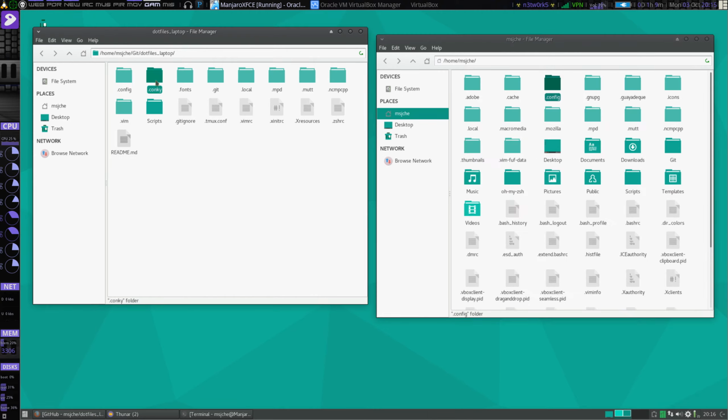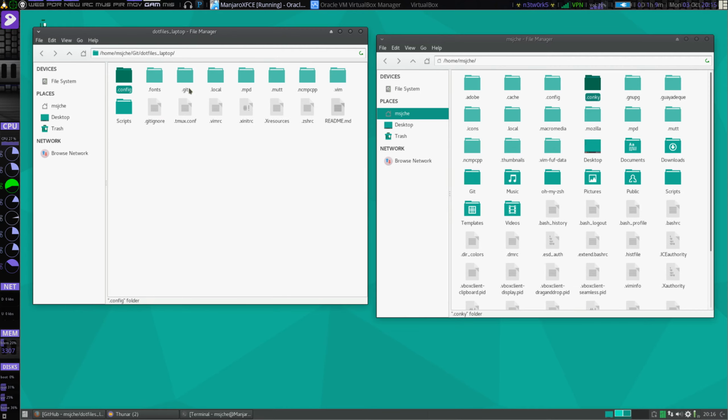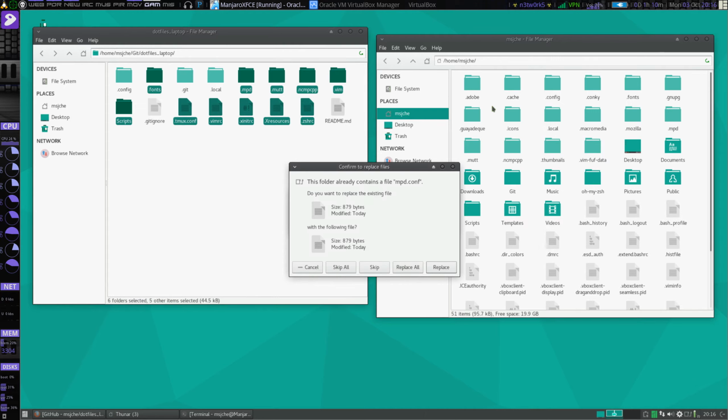And we're going to do conky, sure, in case you want conky. We're going to do fonts. We're going to do mpd, mutt, ncmpcpp, vim, scripts, tmux, vimrc, xinitrc, Xresources, zsh, all of this stuff. Control C over here in the white area, Control V. Yeah, replace all.